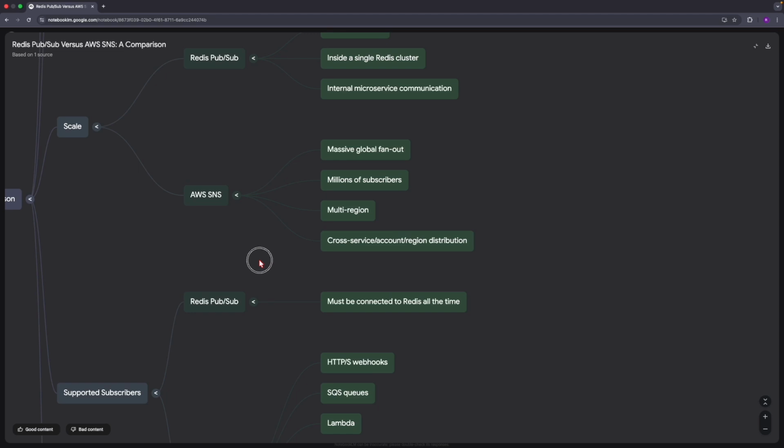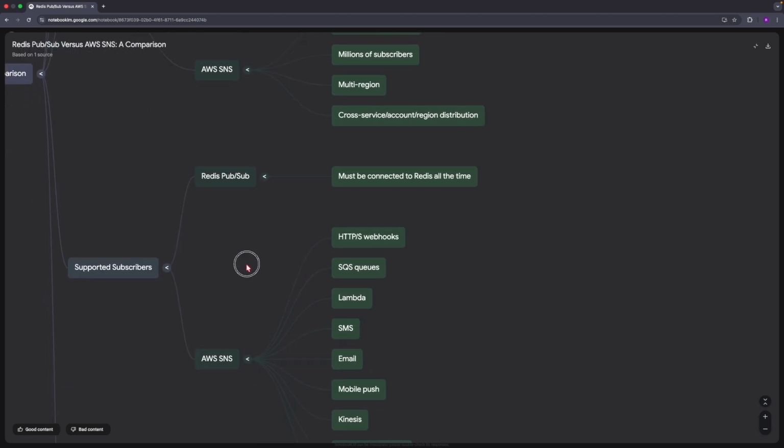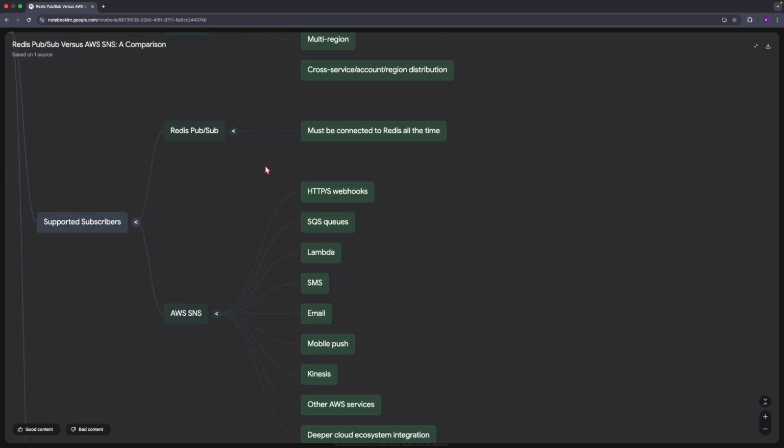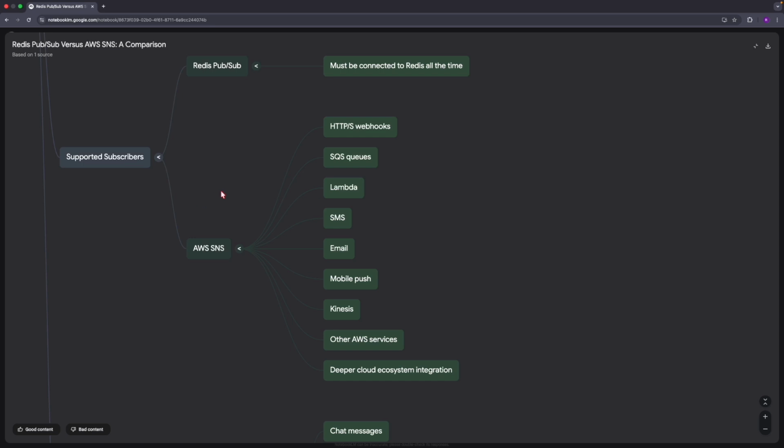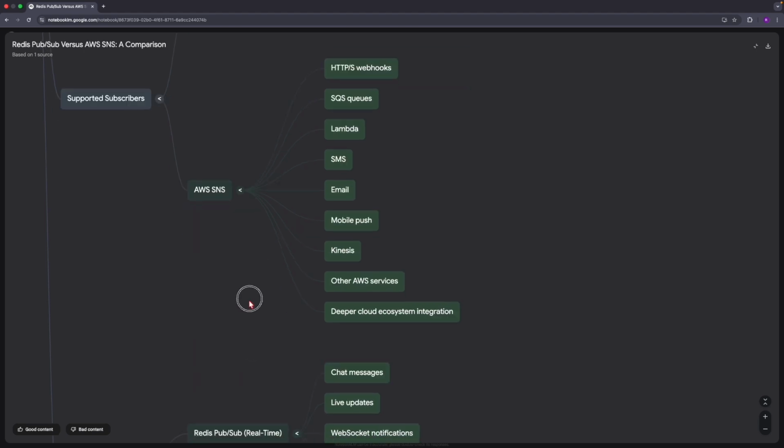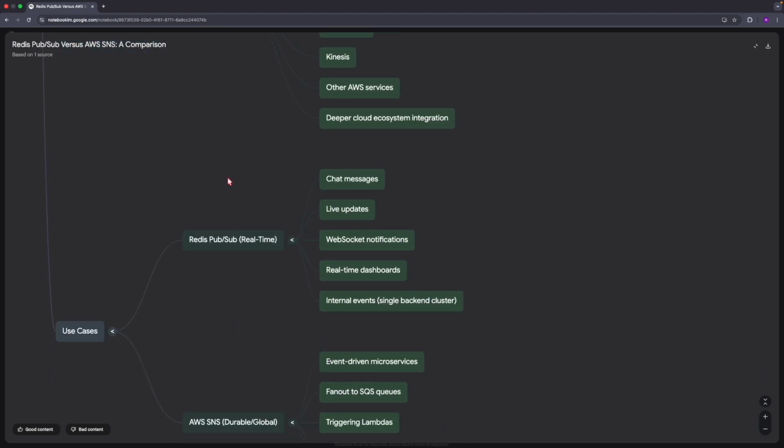So both of them serve completely different purposes here, and then the supported subscribers. If you use Redis Pub Sub, then the subscriber must be connected to Redis all the time. But with AWS SNS, as we know, in our case we used SQS, but along with that we can also use other AWS services like Lambda, and you can also integrate it with SMS or email service. We have all these options to integrate with AWS SNS, but with Redis Pub Sub, we have to be connected to Redis all the time. Okay, so that's the other difference we have.